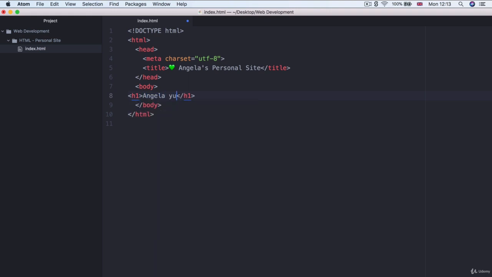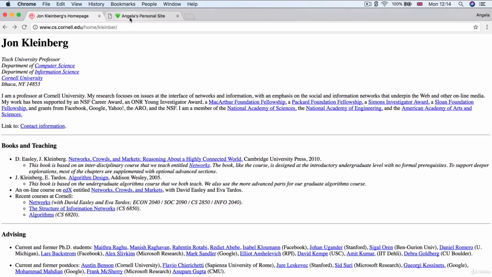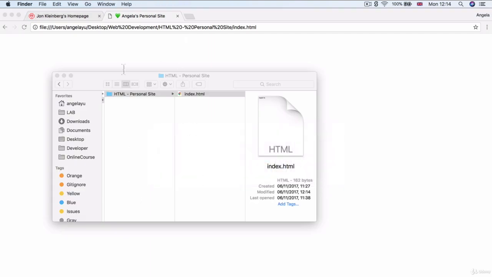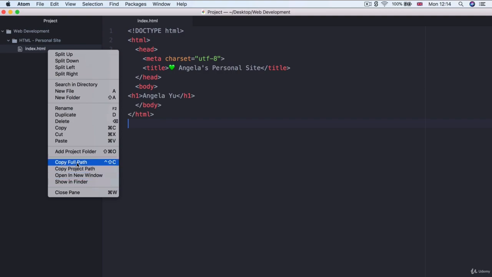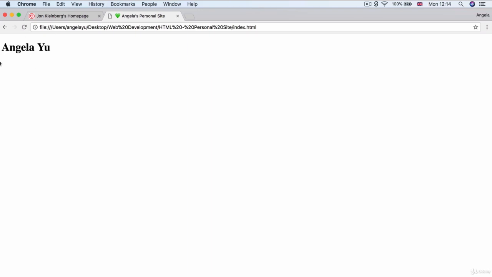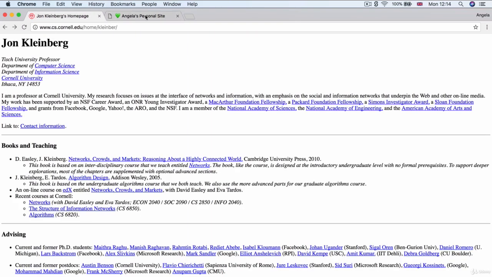So now if I hit save and I head back over to my personal site, and remember, if you close down this tab, you can always go into your Finder or your Explorer to open it back up again, or you can select the full file path from Atom as well and paste it into here. Now, if I hit enter, you can see my H1, my level 1 heading, gets shown up here, just like John Kleinberg's, and we're ready to move on to the next thing.